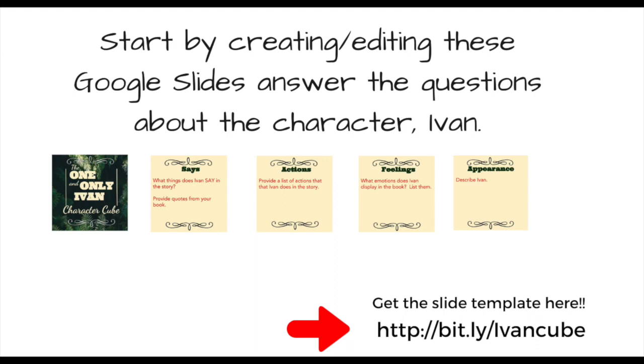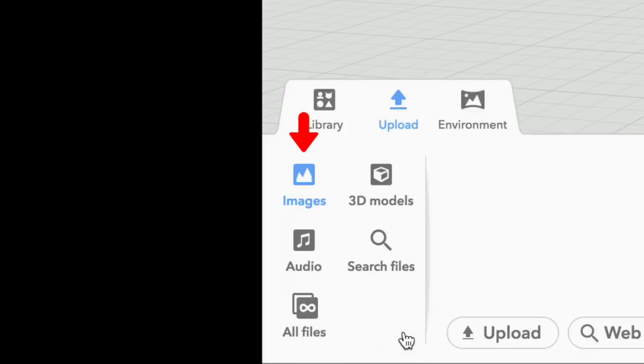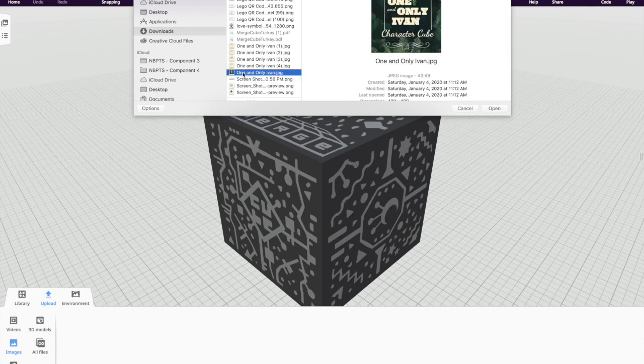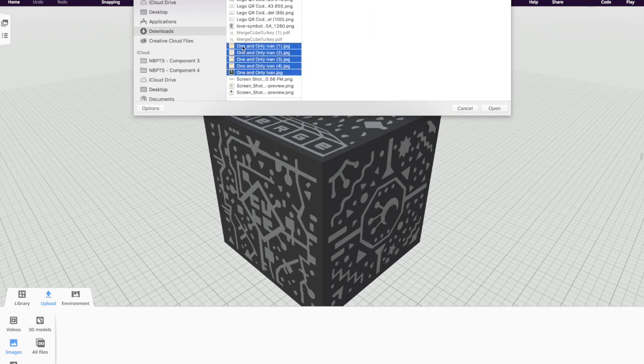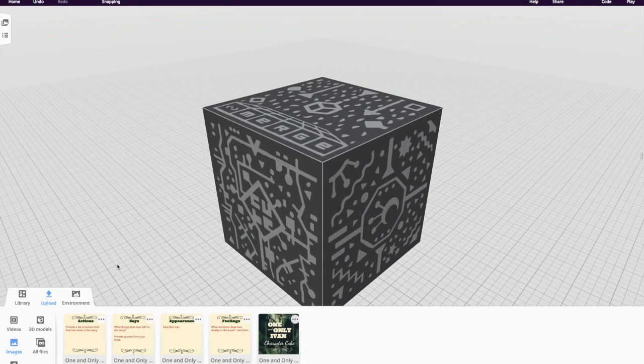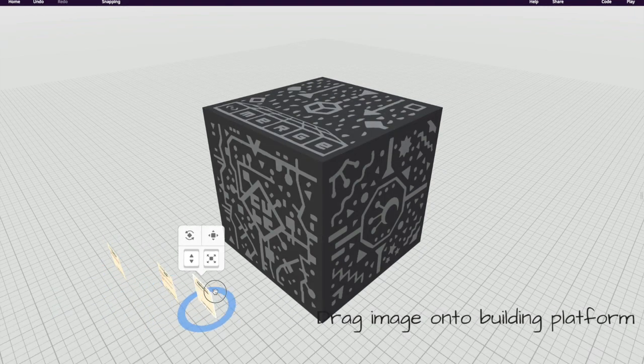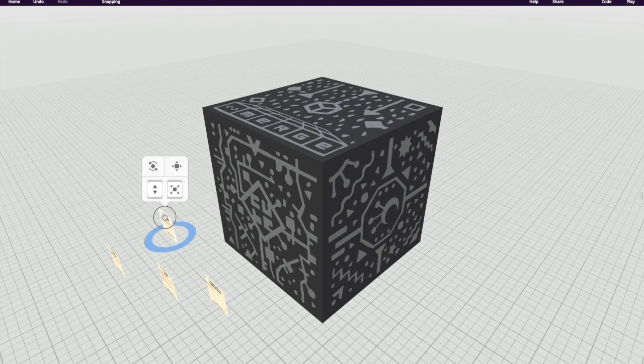You remember all those JPEG images you saved earlier? Now it's time to use them. We're going to upload them to CoSpaces by selecting Upload Images and the Upload button. When you find them in your directory, open them and they'll upload directly into CoSpaces. Here, you can drag them onto the building platform. You're going to want to do this for every single image that you created in Google Slides.